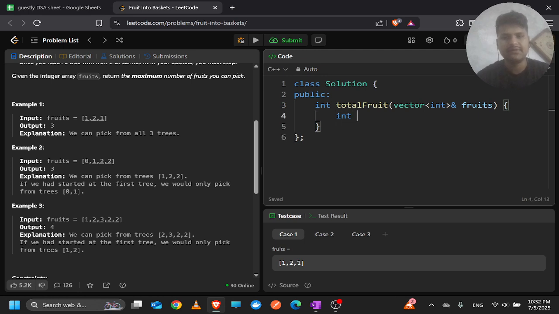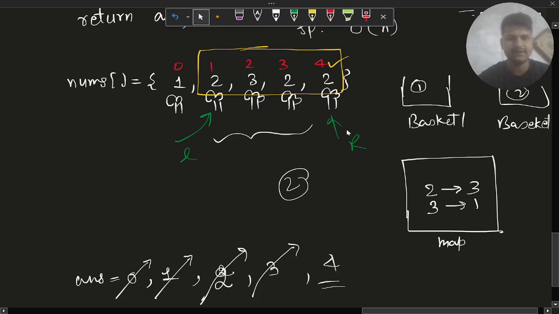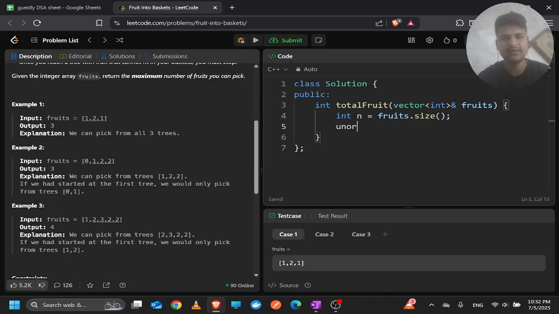Let's create a variable called n. It's going to store the size of the array. Now we are going to create a small window, and first of all we create an unordered map, int to int, mp. So the small window is like L is pointing to index 0 and R is pointing to index 0.